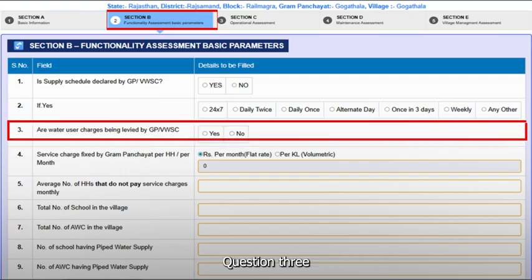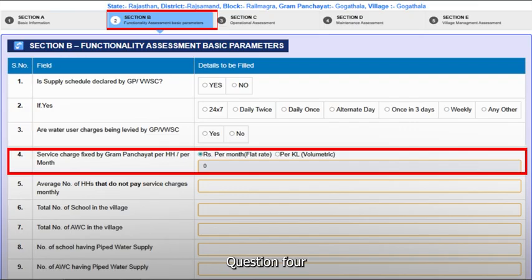Question 3. Are water user charges being levied by GPVWSC? Select yes if charges are levied in any form, directly or indirectly. Otherwise, select no. Question 4. If you answered yes to question 3, select the applicable method, flat rate, per month, or volumetric, per KL, and enter the amount in rupees. Note: if charges are collected annually, divide the amount by 12 to enter the monthly value here.